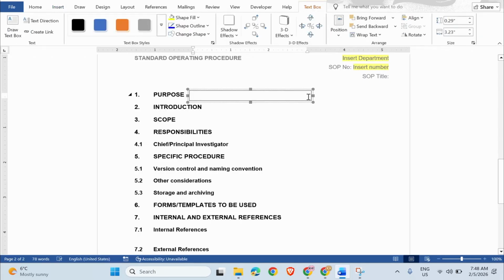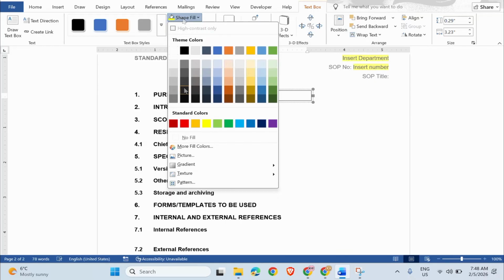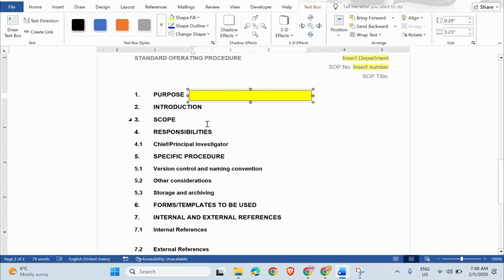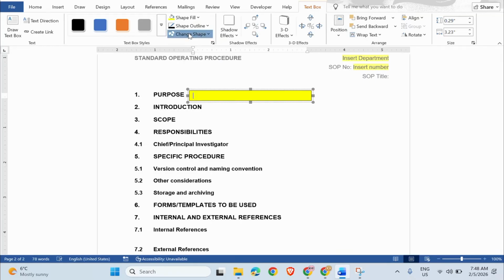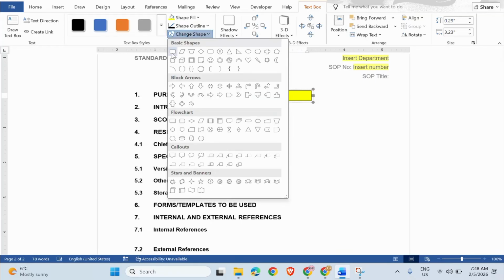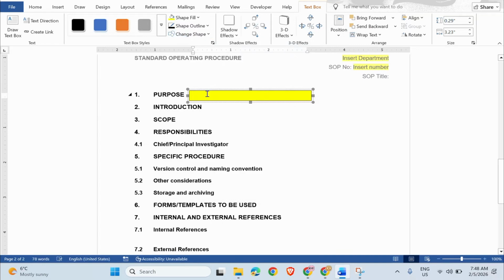Now you can put in a shape fill if you want to. You can put in colors. You can put in shape outline. You can even change the shape if you want to. And then now you can write anything here. So there you go. It's as simple as that.